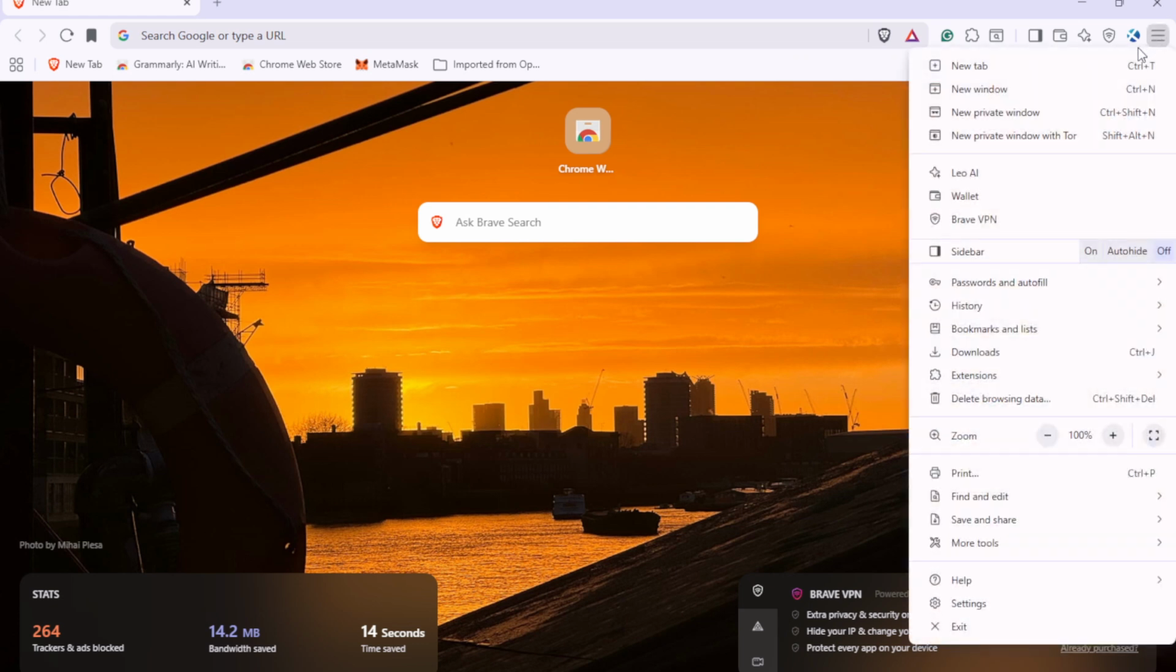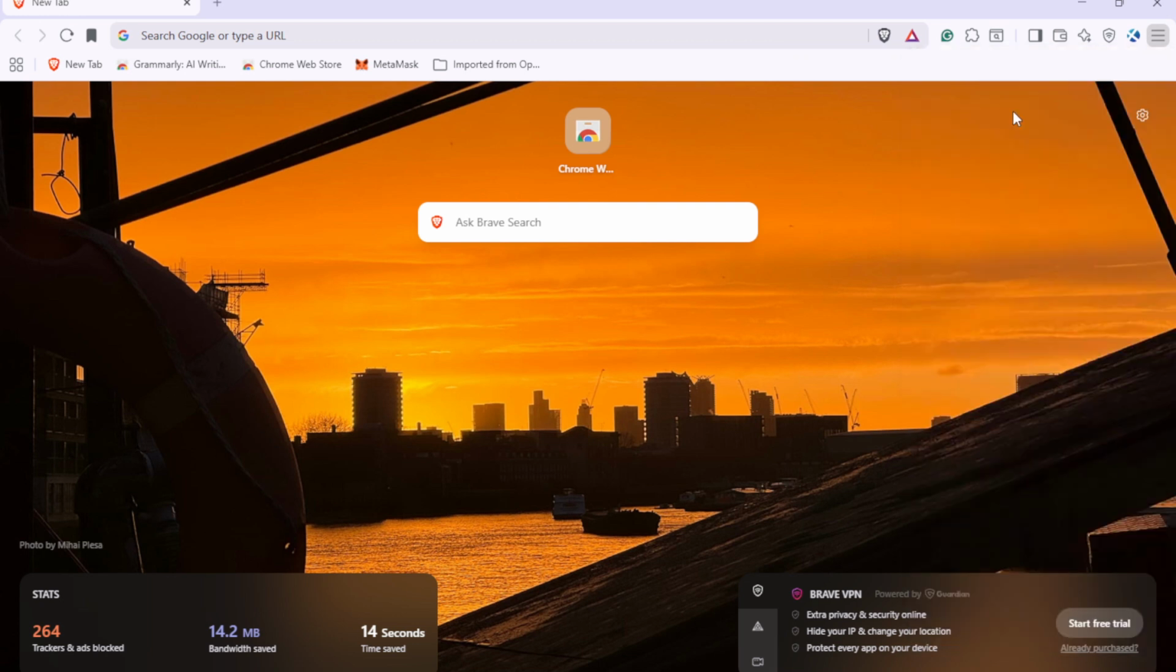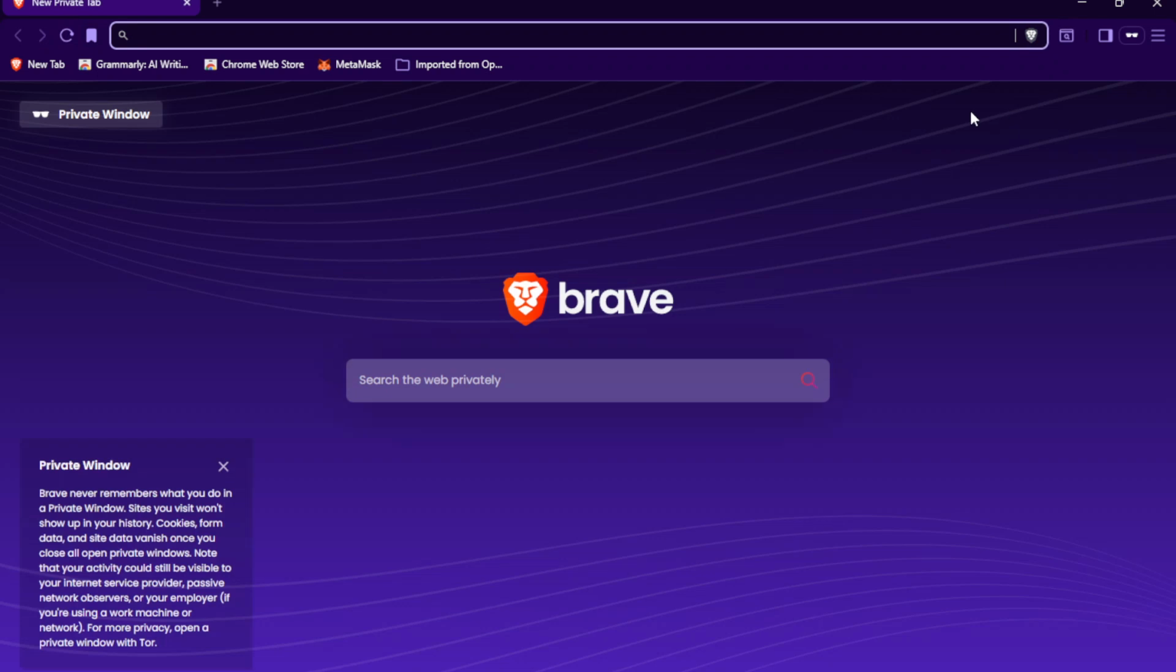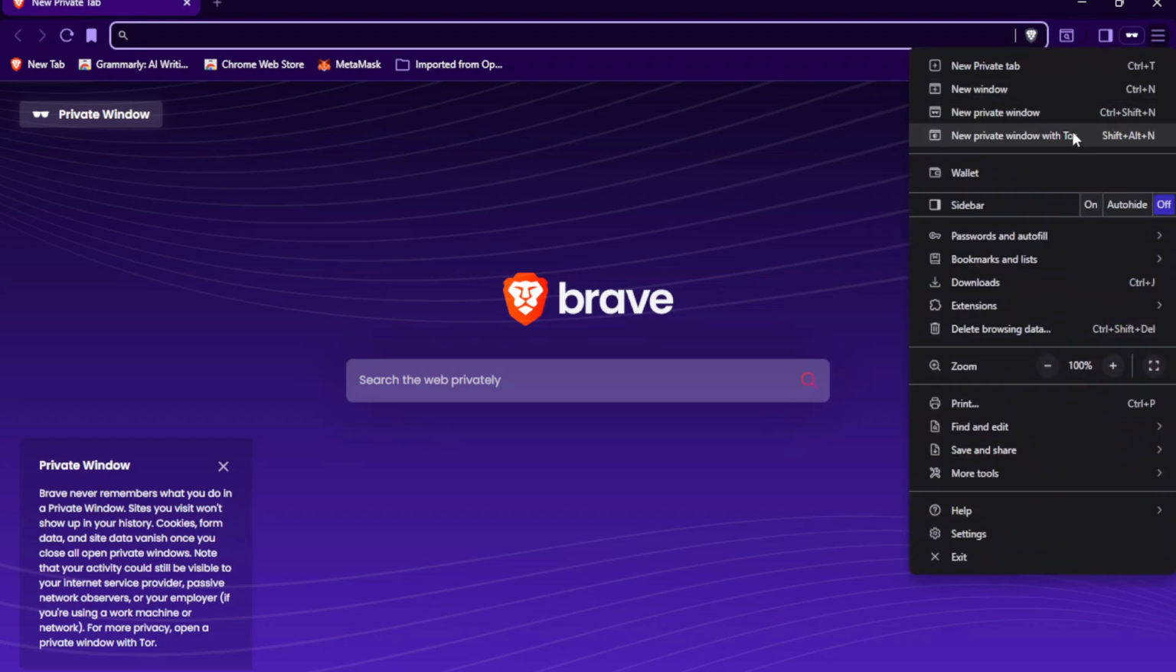If you want Brave to route your traffic through the Tor network for additional anonymity, click New Private Window with Tor instead. The private window will open in a distinct theme so you can tell it apart from your regular windows. The Tor option may take a moment to connect, and that's normal because it's establishing a secure route.